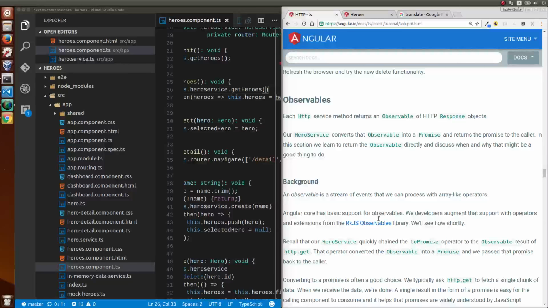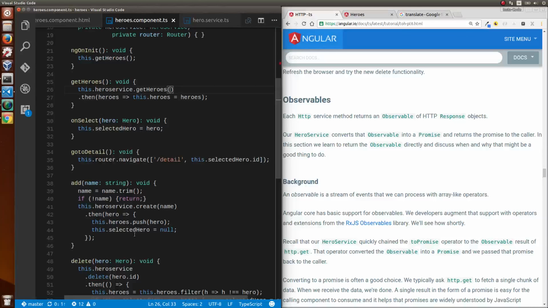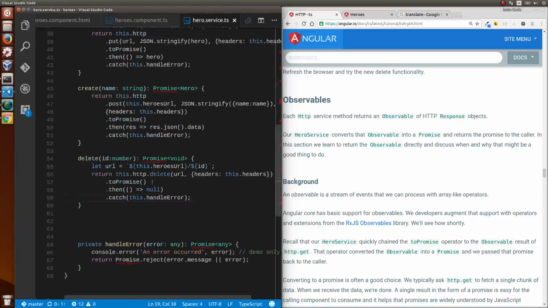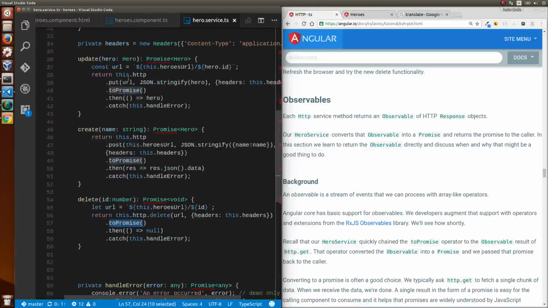All right, okay, so now we're getting on to observables. These are pretty awesome features. Actually, in our services, with our HTTP requests, we were always returning observables, but what we did was we converted it to a promise. So you can see here toPromise all the way through with all our requests, and basically that was because we were actually returning an observable.